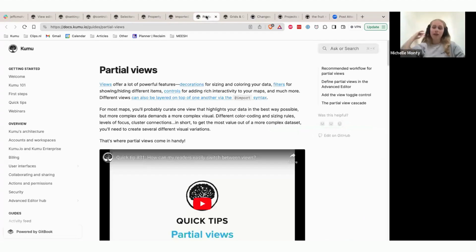The second thing that you can do, and that's really one of my favorite features, I use it a lot, is partial views. And partial views basically allow you to bring multiple views into one view and go through them by clicking on a control at the top or somewhere in your map. And it makes for a very dynamic map.